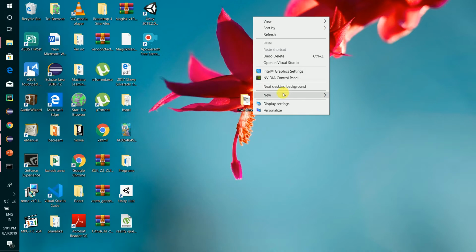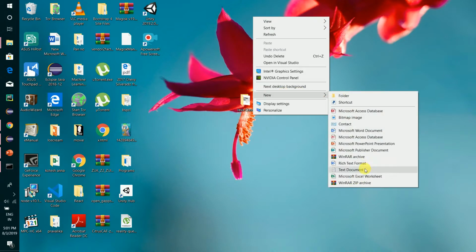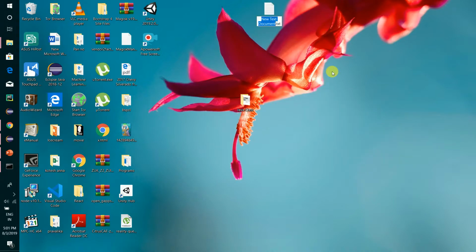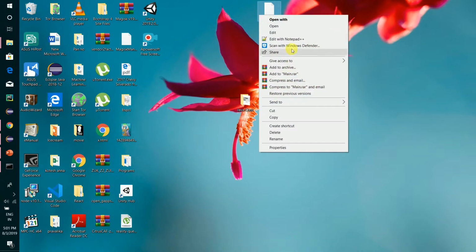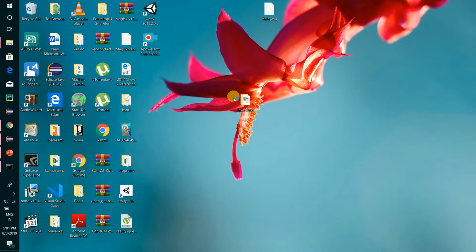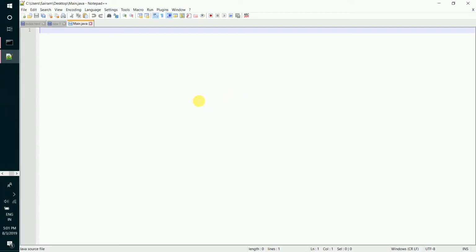Say for example, now I can create a text document with java extension, like main.java. Open with TextPad, no purple space. Write public class main.